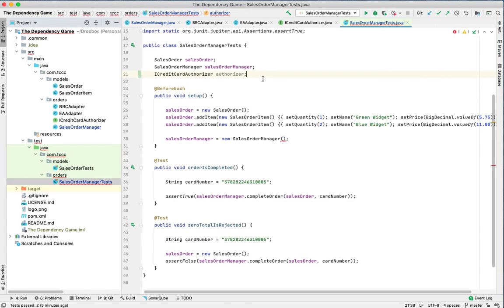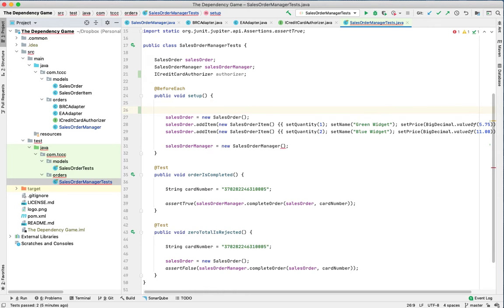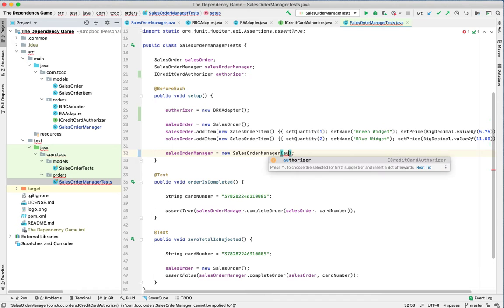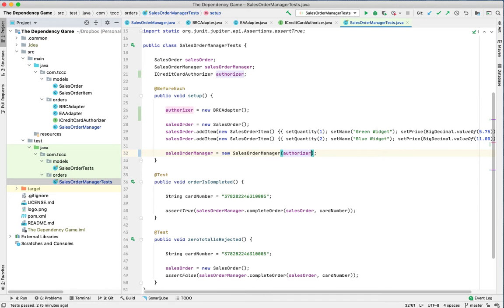And down here in the setup class, I'll keep it separate from everything else just so we can see it. I'm going to assign the authorizer a new BRC adapter. And then where we're creating the sales order manager, I'm going to pass it that new authorizer. So the sales order manager no longer has the responsibility of deciding what authorizer it's going to use. And it doesn't want it.